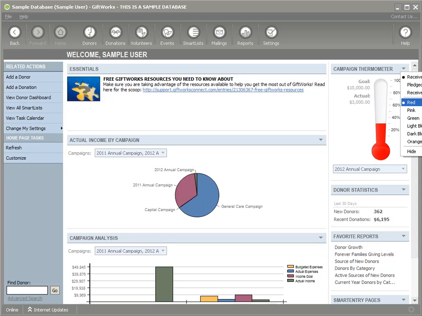I can even change if I wanted to. By the way, you can always change what's being included. Right now I'm just showing received donations. I could also include pledge donations as part of that, or show pledge donations, or include received and pledged together. You can also change the color. Maybe a color that matches your organization, maybe just the color that's pleasant to you. So those are some of the widgets that we've provided in terms of campaign analysis.